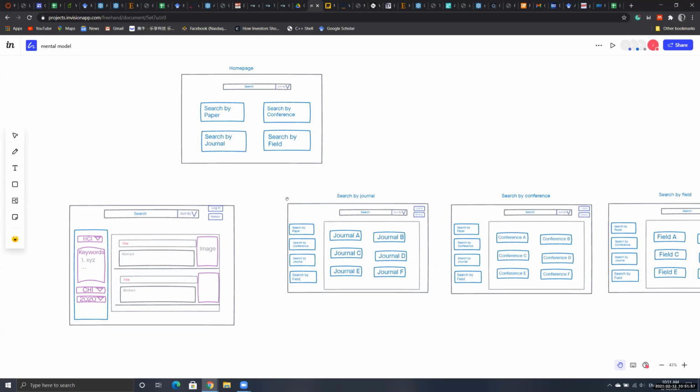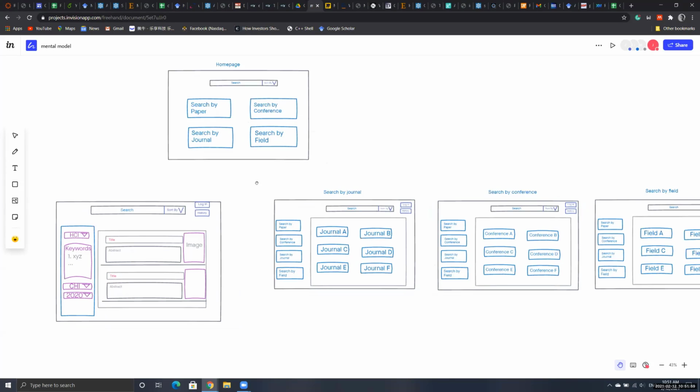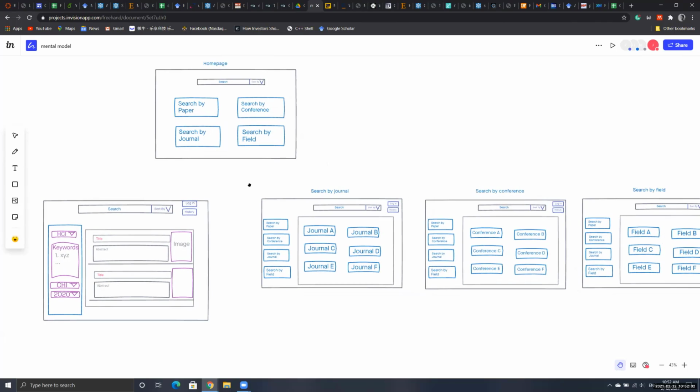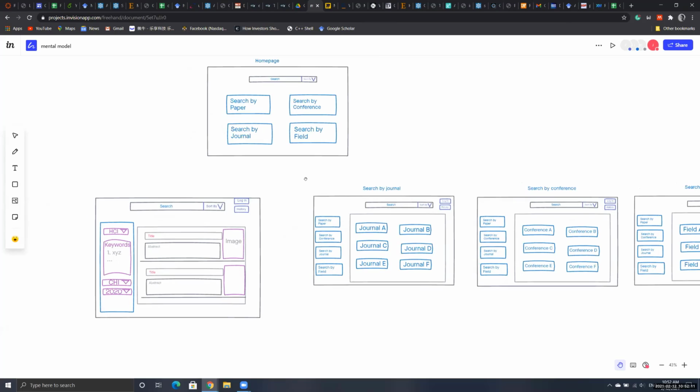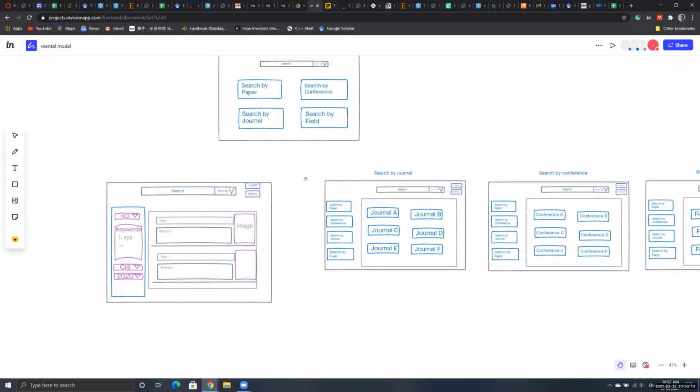And on the second level, the user can search based on the journal and the conference or a specific field like AR and VR they want to search. And in the third level, the interface will show the search results based on the title of the paper and the image of the overall paper, and the abstract, for readers to find out if the paper is interesting for them.